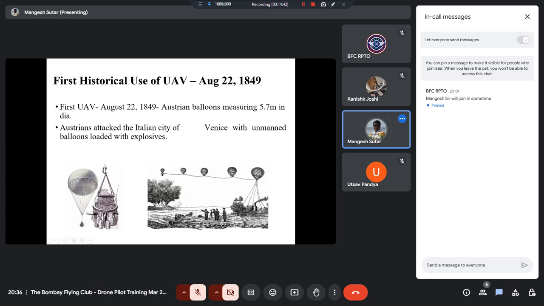So that's where the concept of unmanned balloons loaded with explosives started, and that's where we say this is the first UAV or unmanned aerial vehicle kind of thing. The mechanism used was a balloon filled with hydrogen or helium gas, which was then flown over. This was also done during World War II.